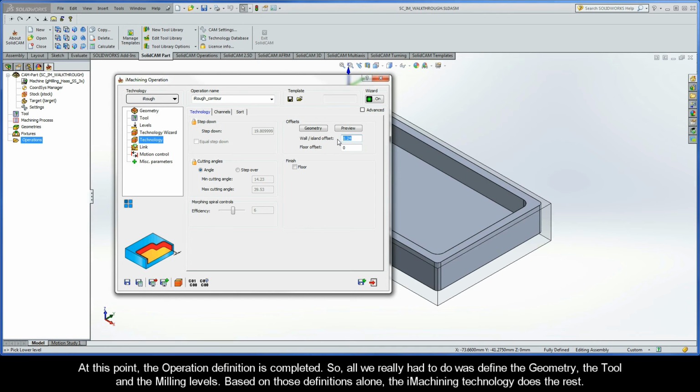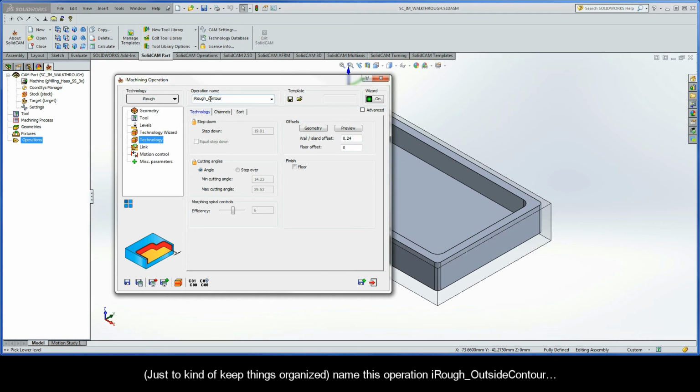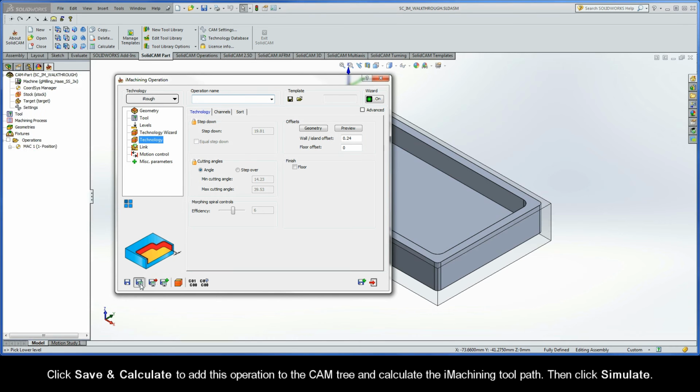At this point, the operation definition is completed. So all we really had to do was define the geometry, the tool, and the milling levels. Based on those definitions alone, the iMachining technology does the rest. Now, just to keep things organized, let's name this operation iRough Outside Contour. Click Save and Calculate to add this operation to the CAM tray and calculate the iMachining toolpath.